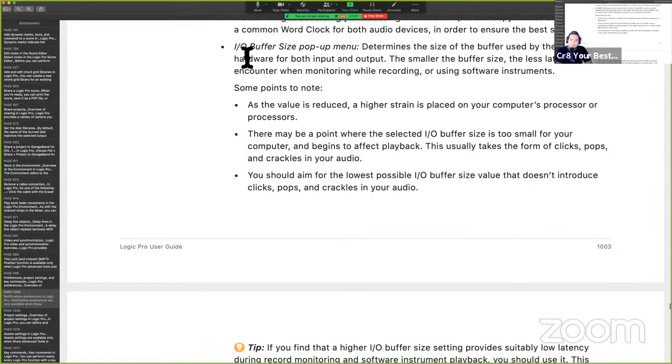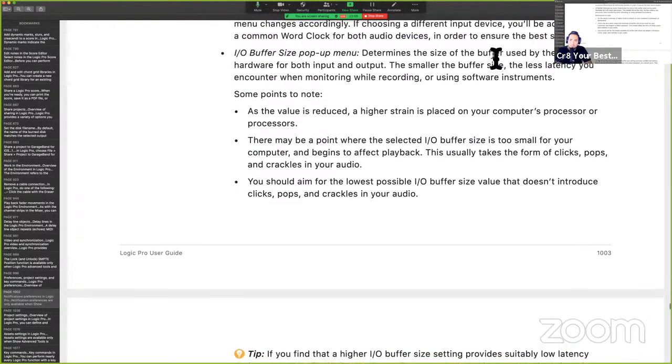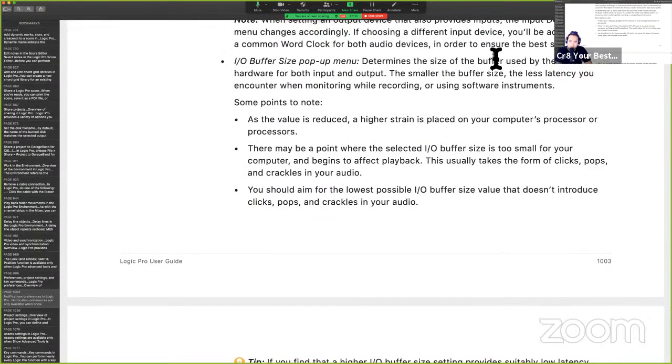I/O buffer size pop-up menu. We talked about the buffer size, how your computer is processing all of the audio, plugins, all that good stuff. The smaller the buffer size, the less latency or delay, dare I say. Latency has much more to do than just delay, but it certainly is a big part of it. So you want to make sure that you learn how to deal with this. You're going to need a way to cope and to work through it.